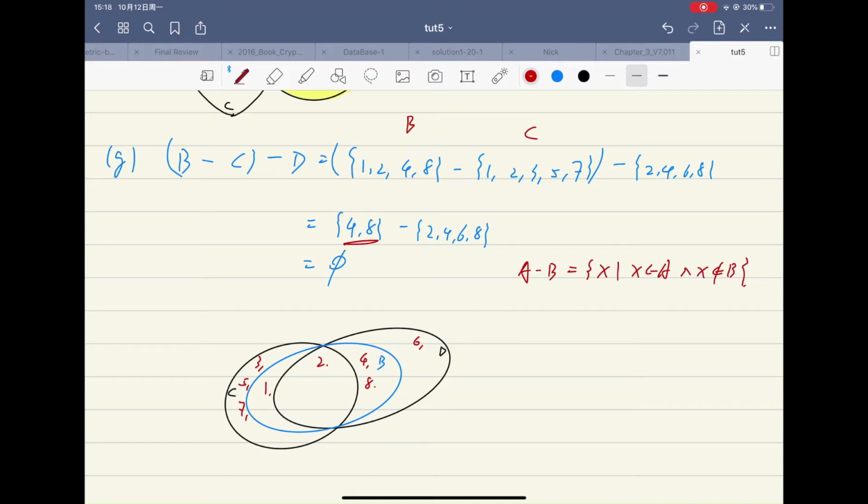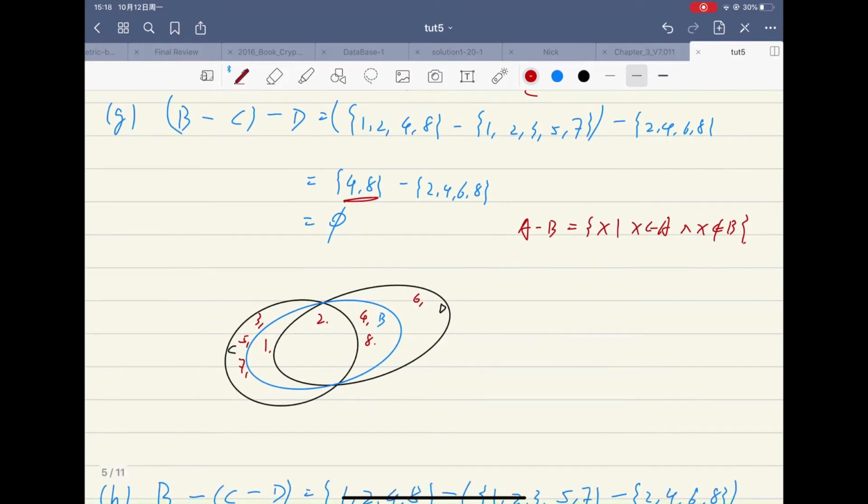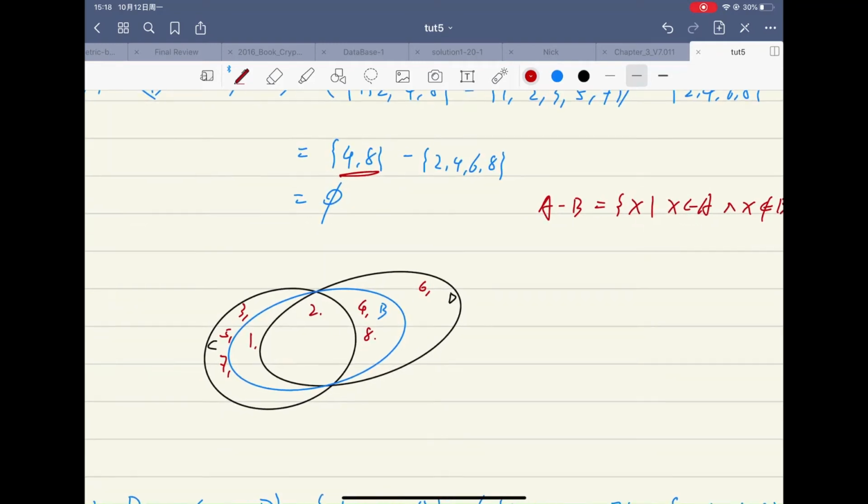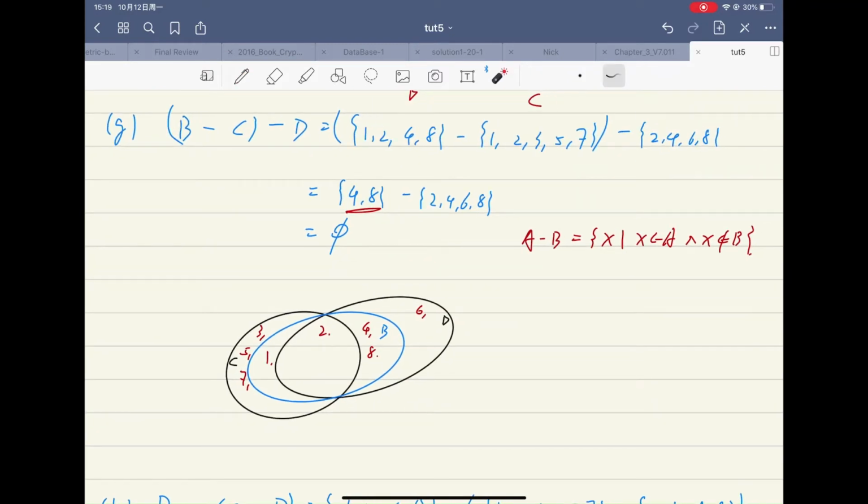So we have this Venn diagram. We don't have anything colored with yellow because the final result is the empty set. Here we got the common part is 2 for B, C, and D. And we have 1 and 4, 8 in B here, and we got 3, 5, 7 in C. We also have 6 in D, and the result should be the empty set.